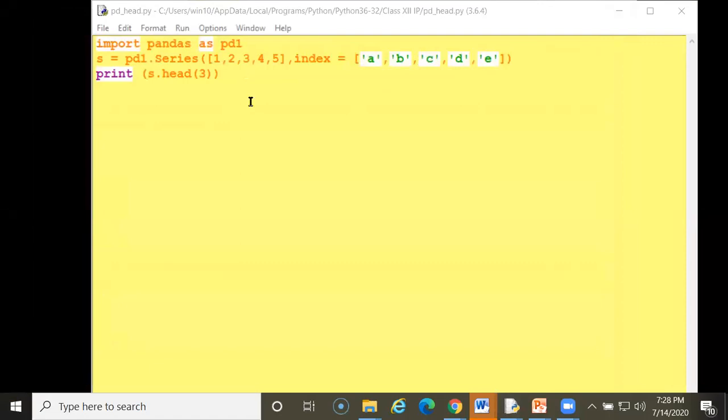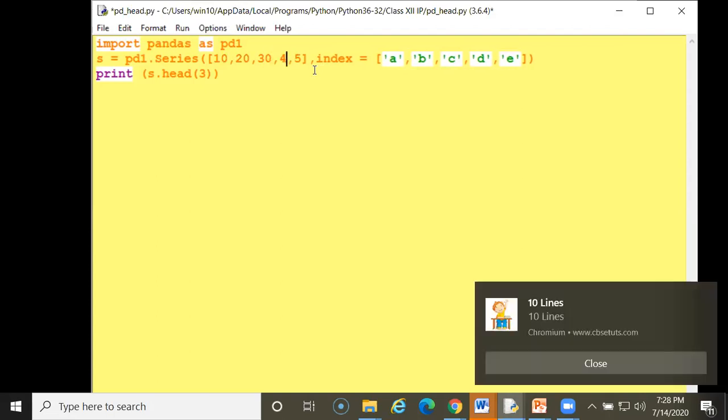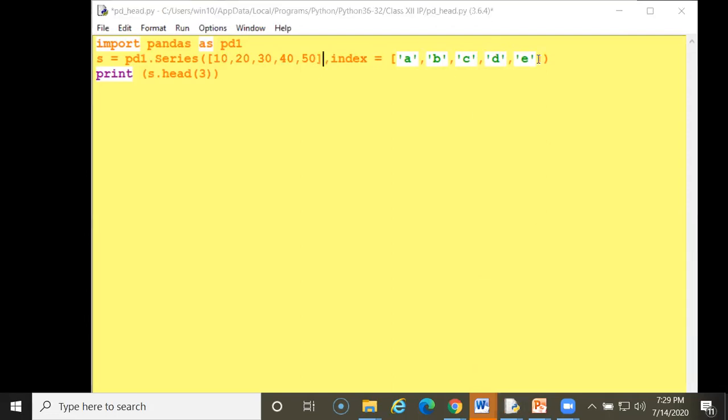Now, if I change the value here to 10, 20, 50. So I can write the index also, I can change it here.